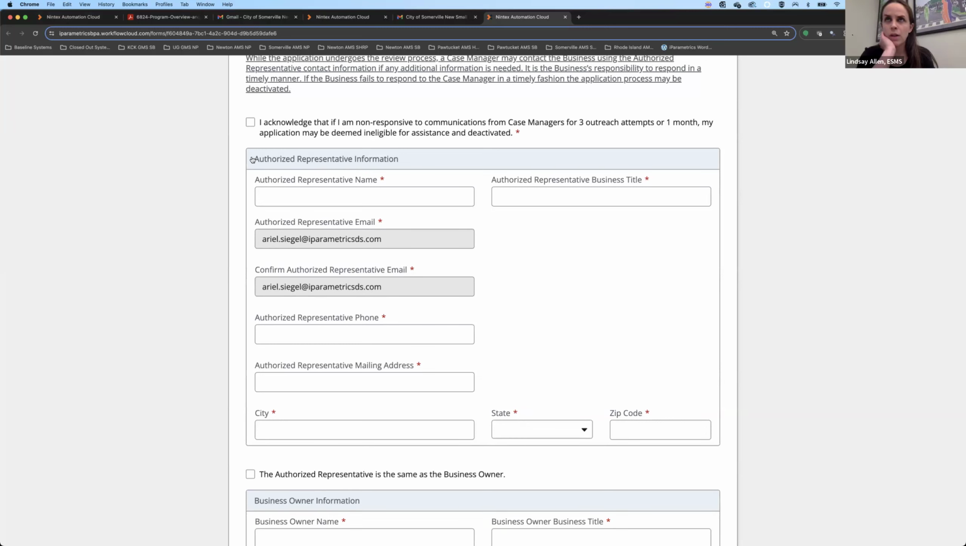Okay, so you could potentially register with one email address and then have an authorized representative as another email address, and then all notifications would go to both. Is that correct? So there's kind of two roles in the system. There's the authorized representative and then the business owner. So the person who registers and the authorized representative always have to be the same. That's going to be the same person.